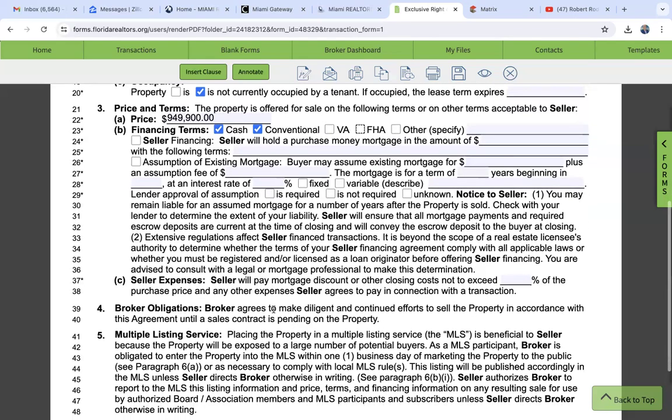If the buyer is going to assume the mortgage, then you have assumption of existing mortgage. Buyer must assume existing mortgage for the dollar amount plus any assumption fee. Once again, these are options that are very rarely used, but if this is going to be an option, then of course the seller needs to check with their lender, their mortgage holder, to see what the options are for people to assume the mortgage.